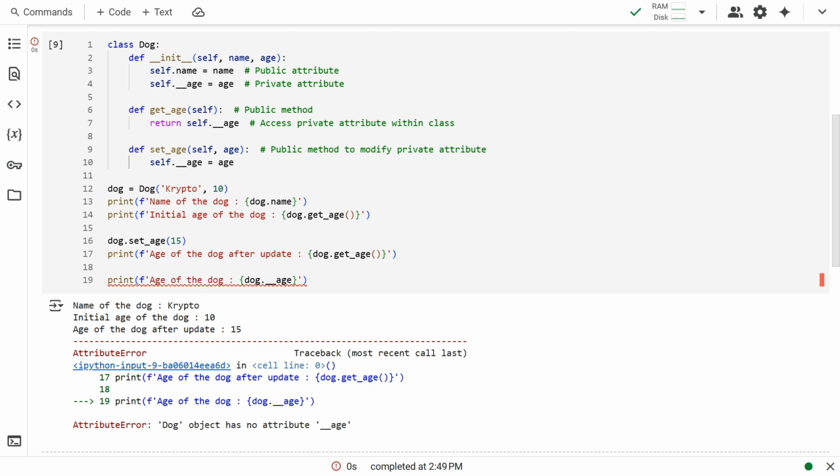In this example, we have a class called Dog, which we instantiate with name Crypto and age 10. Age is assigned to a private attribute. We do not provide direct access to it, but rather through public methods. We can set the age and get the age. But if we try to access the double underscore age attribute, we get an attribute error. This means that private attributes cannot be accessed directly from outside the class.